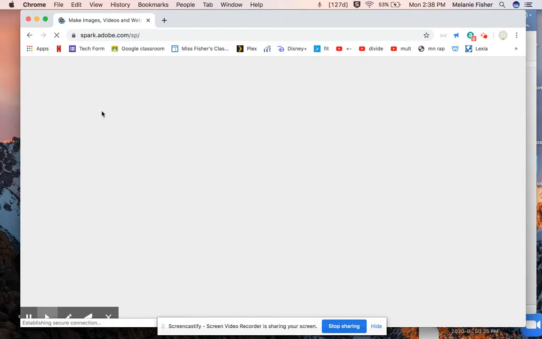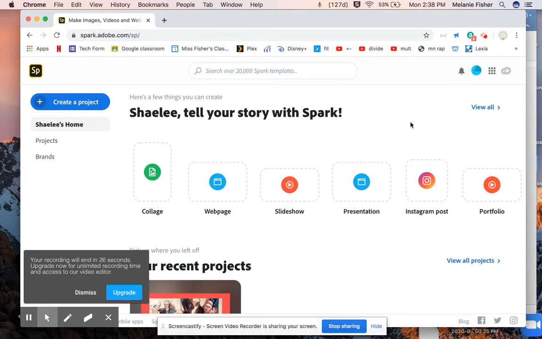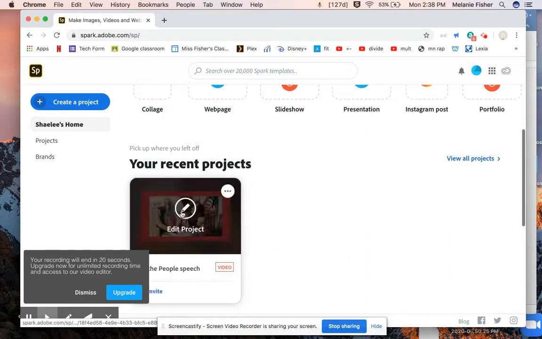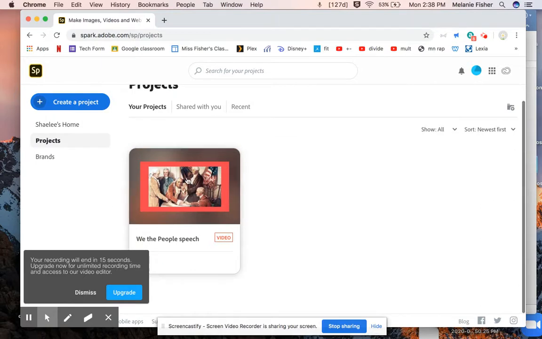And you're going to go through the same process where you choose. Oh, see, it went right back in here because I didn't sign her out. If you had signed out, you just go through the whole process again. But you just go into your recent projects and you can edit it from there. If you can't find it, you can click on projects and then click the edit project.